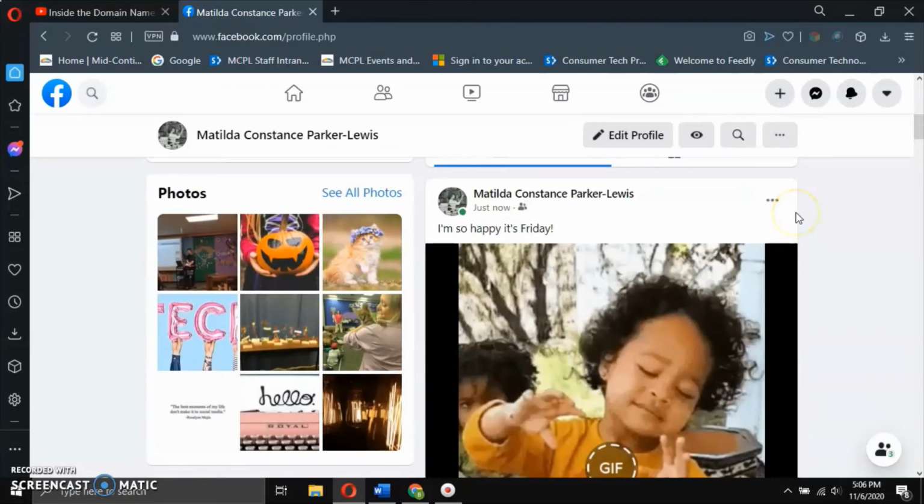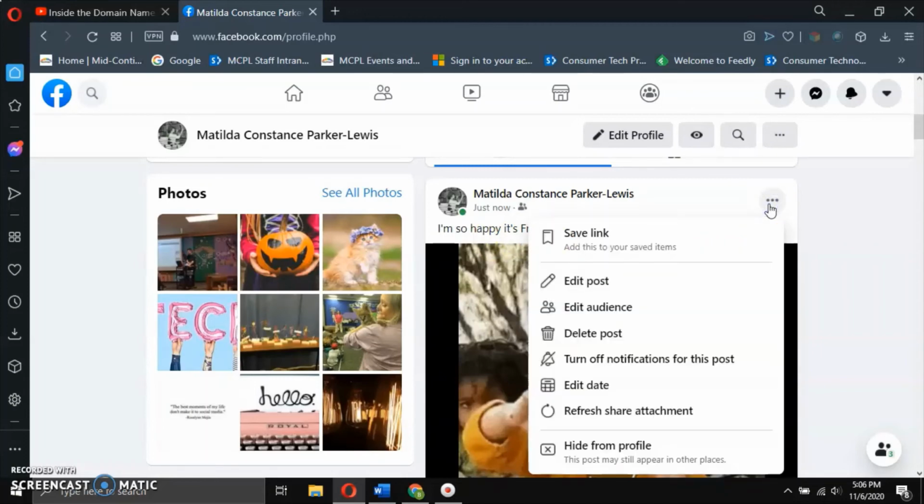Now, if you decide, oopsie, that was an accident, or you spelled something wrong and need to edit, you do have these three dots here in the upper right-hand corner of every single post. You can click that to edit the post, edit your audience, which is your privacy setting that we looked at, delete it, or turn the notifications off so you don't want to know if someone liked it, commented, or shared it. Those won't show up in your notifications up here in the upper right-hand corner.